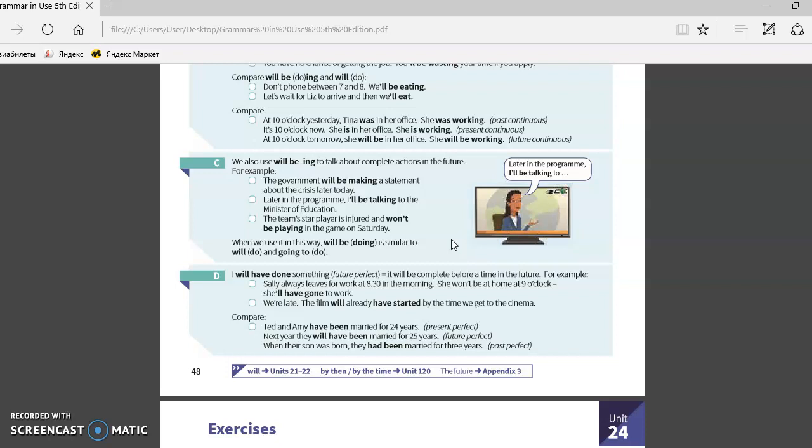Yes, I will have done something: future perfect, and it will be complete before a time in the future. For example, Sally always leaves for work at 8:30 in the morning and she won't be at home at 10 o'clock. She will have gone to work. The film will already have started by the time we get to the cinema. Compare, Ted and Amy have been married for 24 years. Present perfect, yeah? Next year they will have been married for 25 years. Future perfect. When their son was born, they had been married for 3 years.